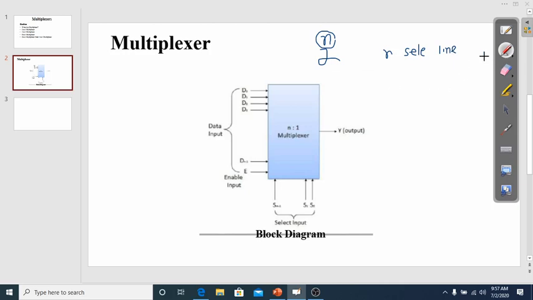Now this figure illustrates, if you have 4 inputs, 2 raised to power 2, then n is equal to 2, so we need 2 selection lines. If you have 8 inputs from D0 to D7, then we need 3 selection lines, and further we will see how to use these selection lines.